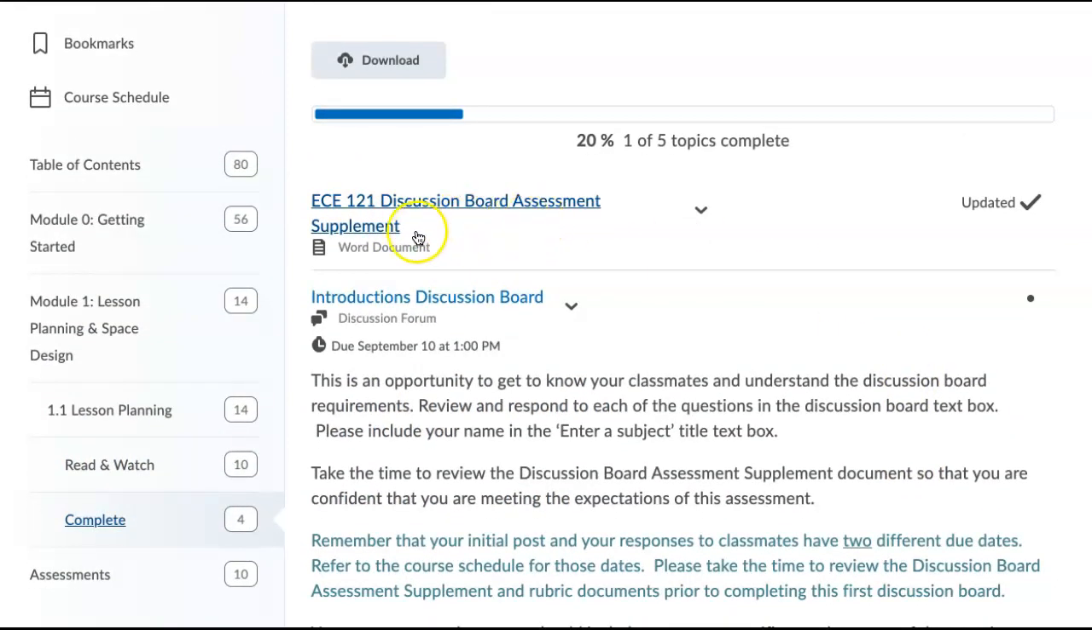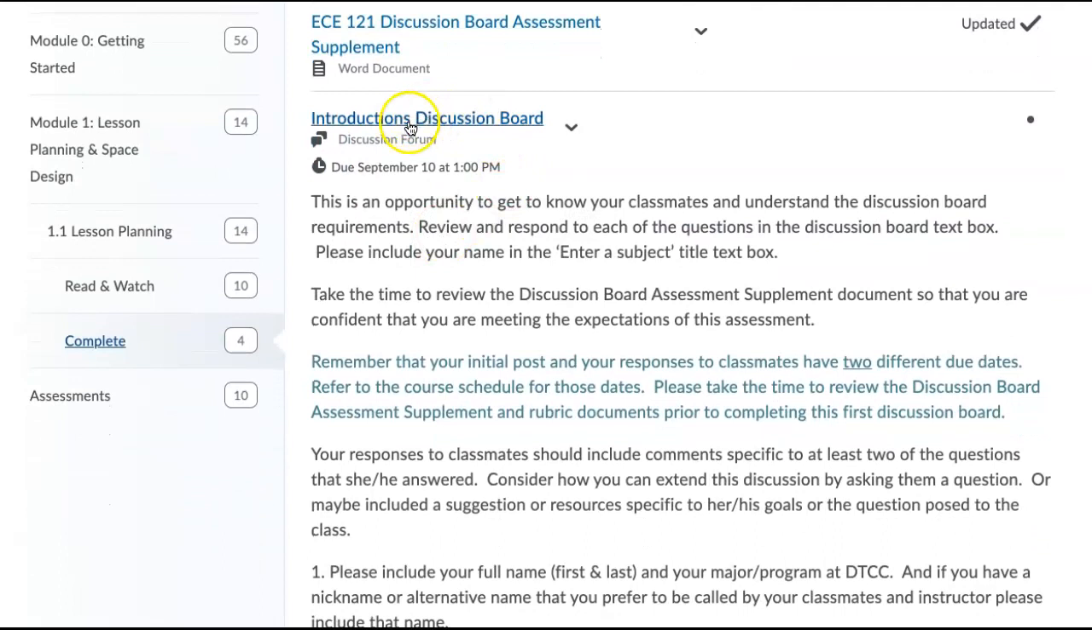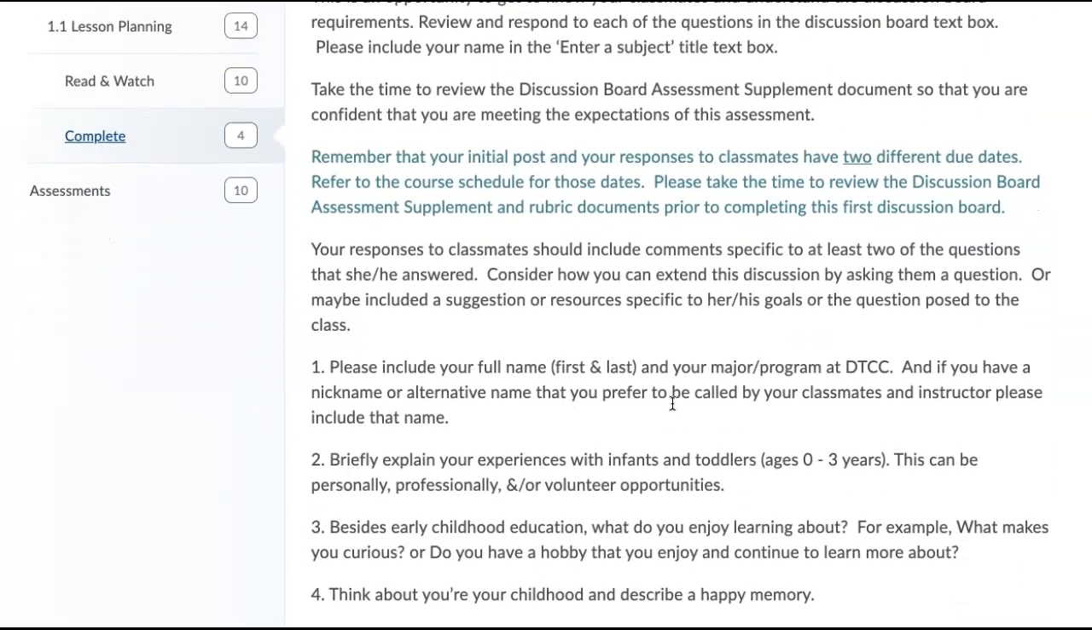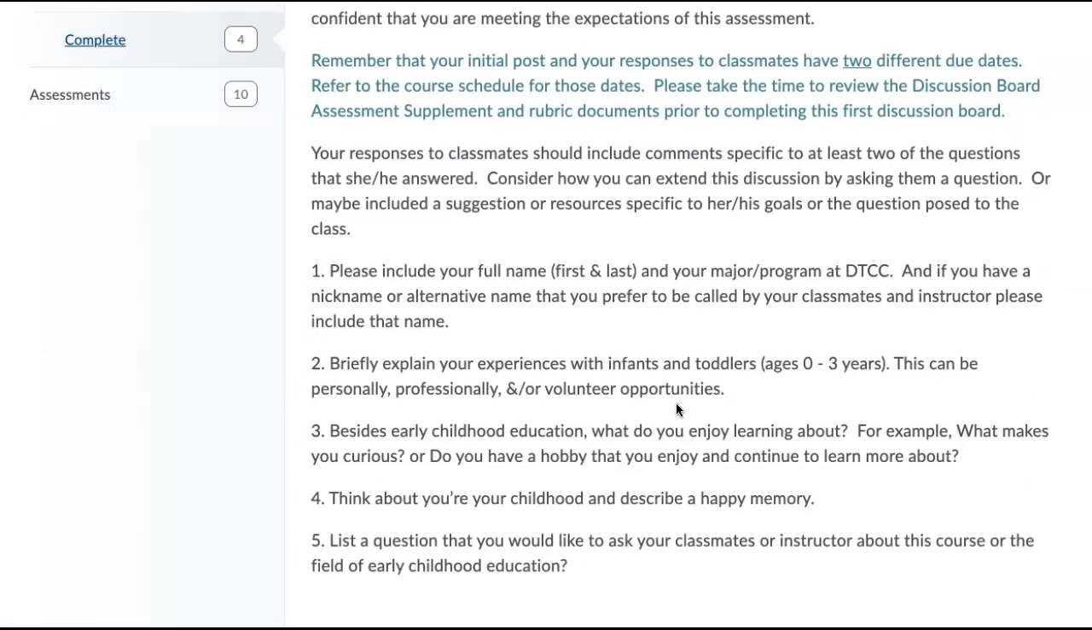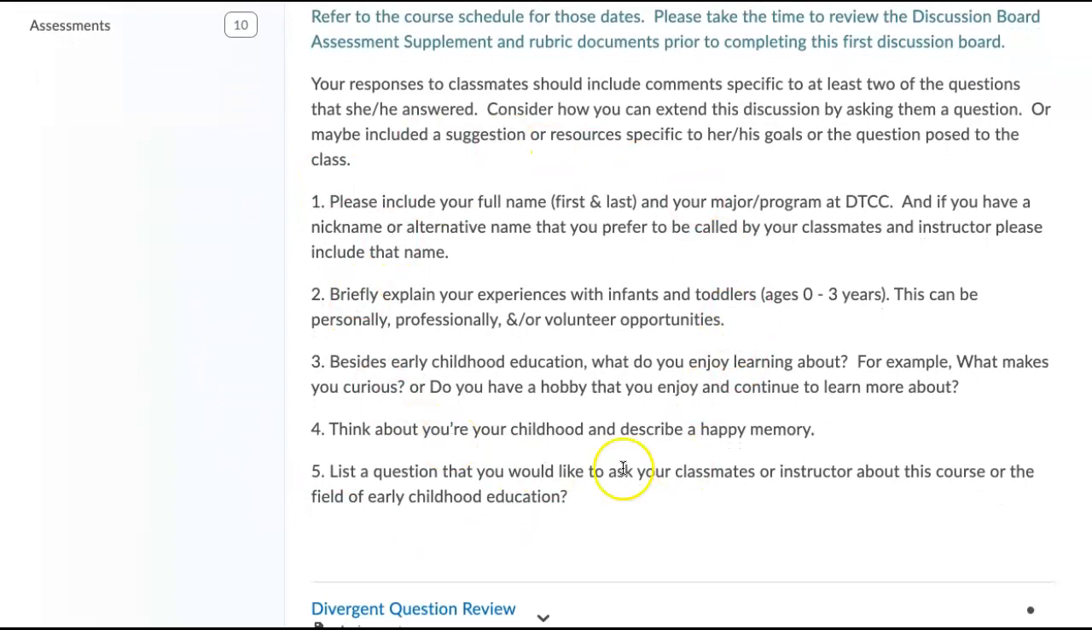The discussion board assessment supplement is posted. This is so that students have a clear understanding of the discussion board expectations. And then you have your first introductions discussion board. This will be an opportunity to introduce yourself to your classmates and begin this engagement process. Please remember that there is an initial post due date and a due date for your responses to your classmates. For this discussion board, you are going to answer the following 5 questions in the text box. Your classmates will respond, and your instructor will typically be involved in discussion boards as well.